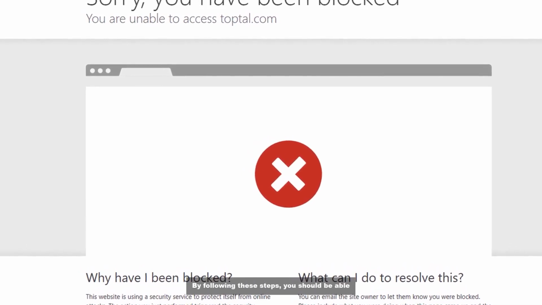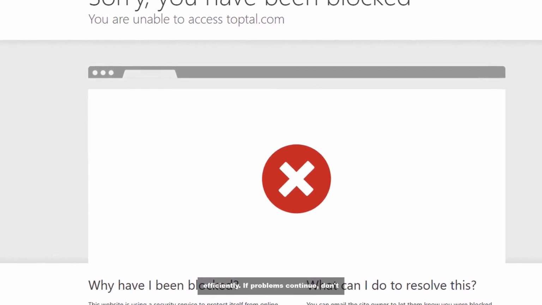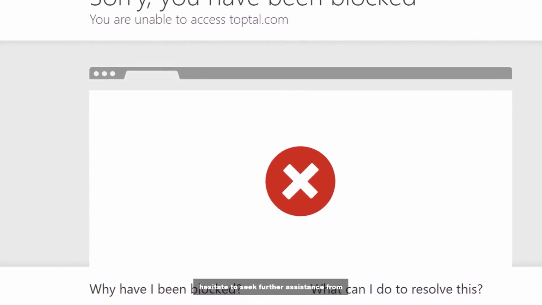By following these steps, you should be able to resolve withdrawal failures on Toptal efficiently. If problems continue, don't hesitate to seek further assistance from support.